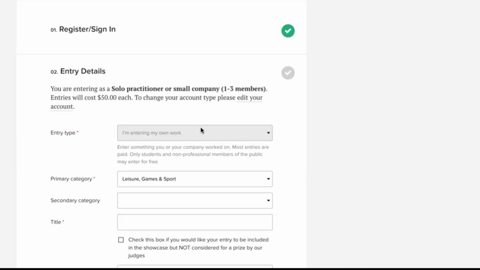Again, you will need to create an account where this will automatically set up your entry type. And in my case, it's coming up as a small business or agency. So you can see you start with your entry type, and it says that I'm entering my own work. And then you will need to pick out a primary and a secondary category. I would think carefully about which ones you pick. There's so many to choose from, and you can only win in one category. So I'm going to pick arts, and I'm going to pick people and language.